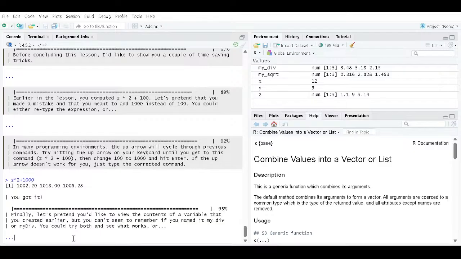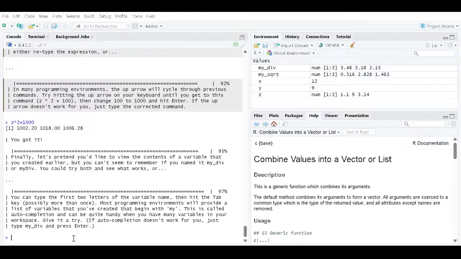Finally, let's pretend you'd like to view the content of a variable that you created earlier, but you can't seem to remember if you named it myDiv or mydiv. You could try both and see what works, or you can type the first two letters of the variable name, then hit the tab key. Most programming environments will provide a list of variables that you've created that begin with my. This is called autocompletion and can be quite handy when you have many variables in your workspace. Give it a try.